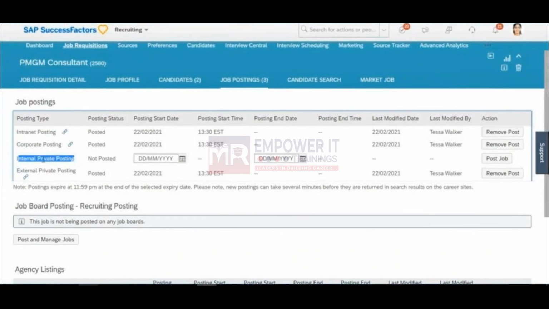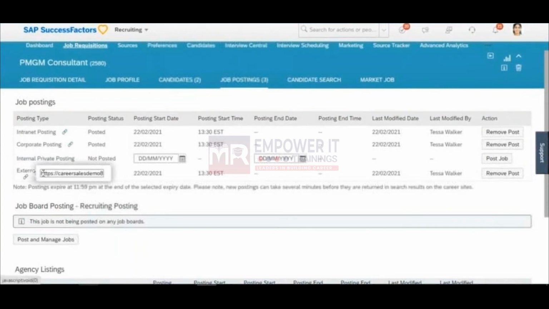That is internal private. And this is external private, where the job posting is there, but it's not visible to everybody. Only those who share the link of this job can apply. So when you do internal private and external private postings, you will get a link of the job here. You can just copy that link, and that link can be shared with the respective people who can apply for the jobs. That is the way we have internal, external, internal private and external private postings.